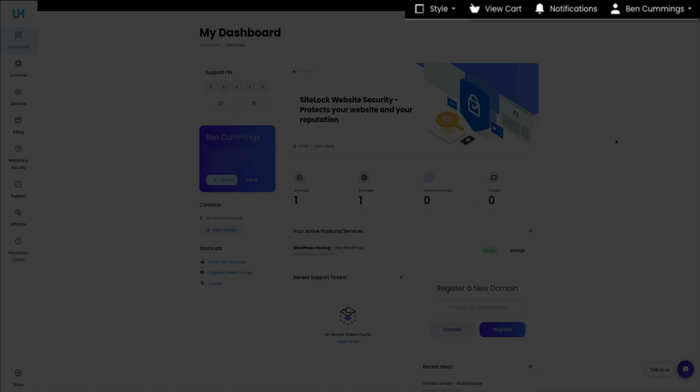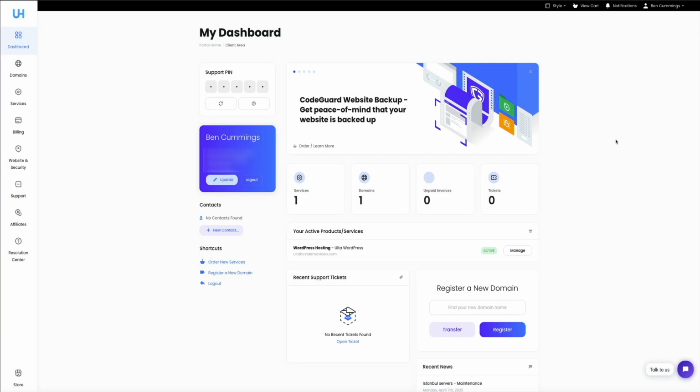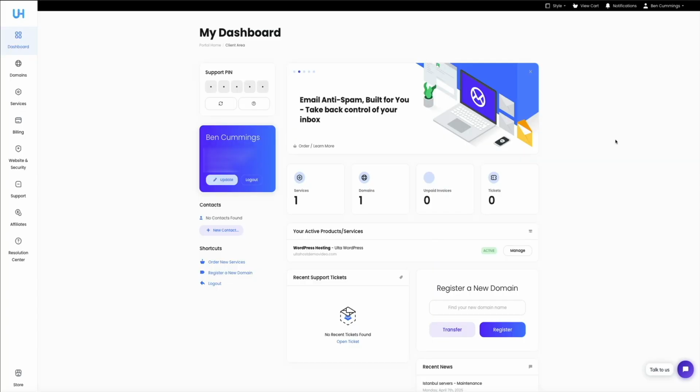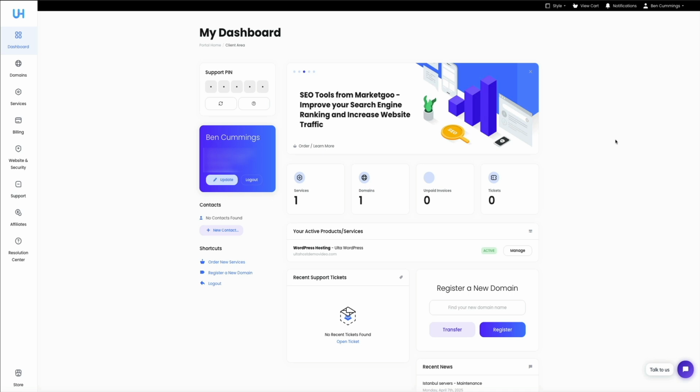Finally, in the top right corner of the screen, you've got your notifications, shopping cart, and account drop-down menu. And then in the bottom right corner, you'll see the Talk to Us button, which opens live chat support if you ever need quick assistance. Overall, this dashboard is clean, intuitive, and puts everything you need to manage your blog in one place.